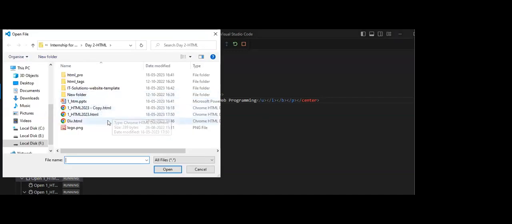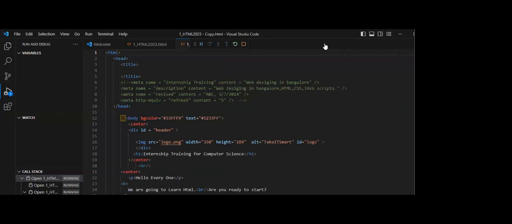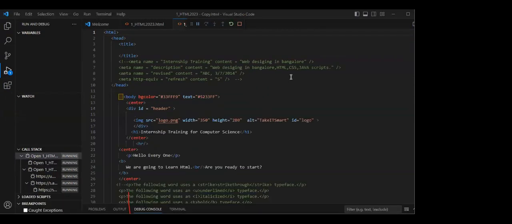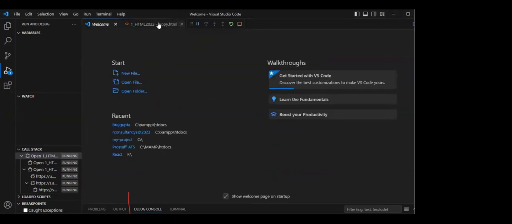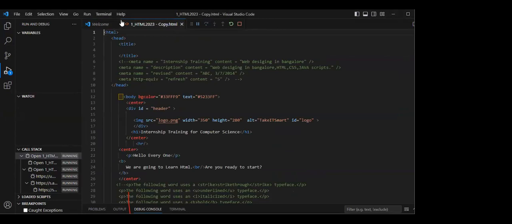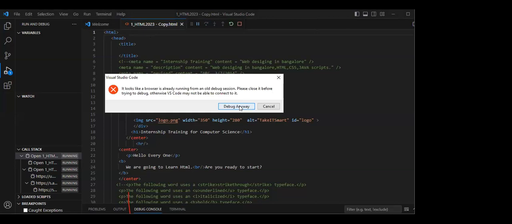Open file, here we come, copy. In less time we will be covering more tags because time is less. Here is one program, the program I was doing. Let's close this program and concentrate on this one. Save this program, run this program, start debugging. It looks like the browser is already running from an old debug session.